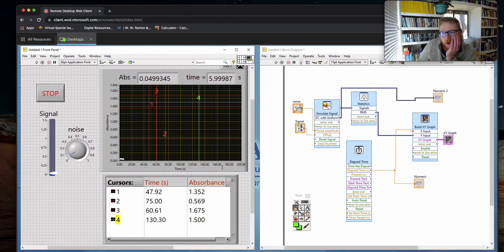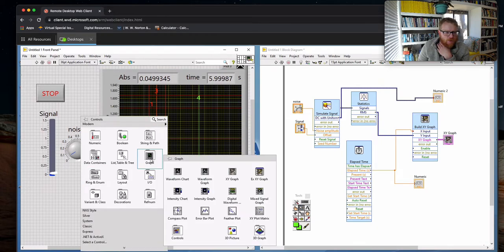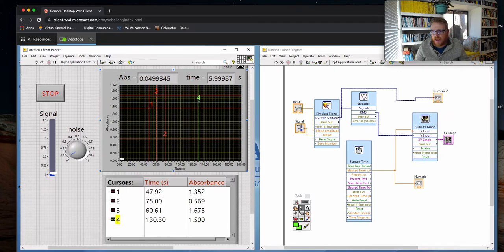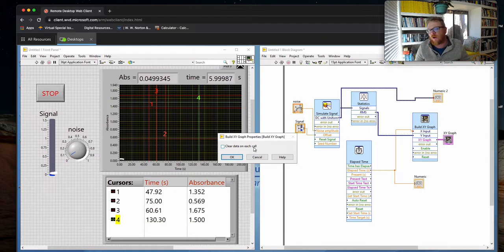Pretty cool. Now, because this is an XY graph, you have to build an array of X and Y data. There's an easy to use Express Graph Sub VI. I right clicked over here, graph, and then it's this Express XY graph. That gives you these options for XY. When you double click on this, you want to make sure this is unchecked. You don't want to clear the data on each call. We want it to just build all of this data.